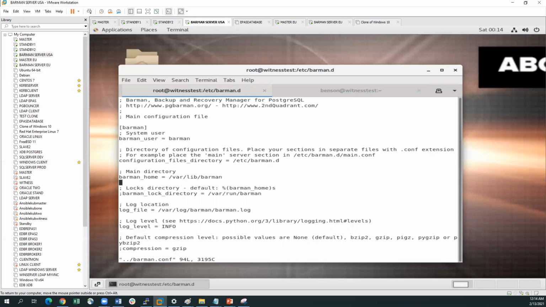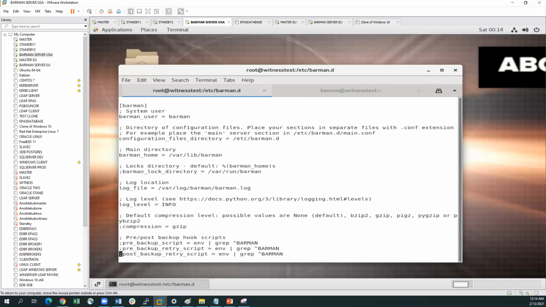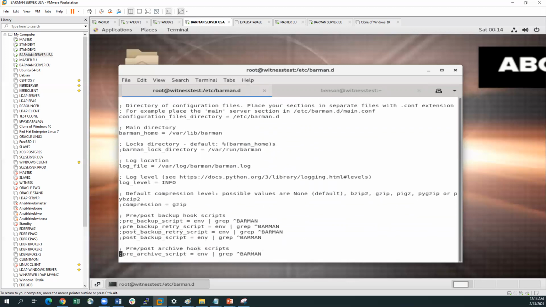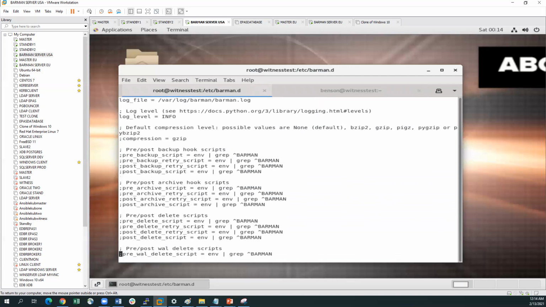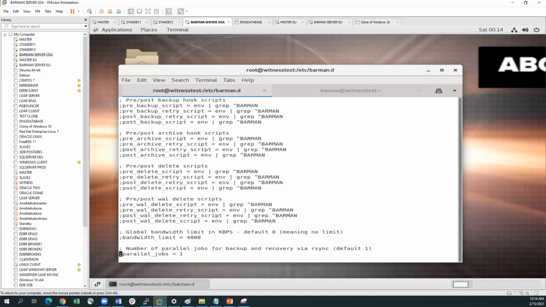So we're just going to leave our barman home the same. The same thing, we're going to leave the barman user there, and the log file directory is going to be fine. Encryption, we're just going to leave that the way it is. And what else?